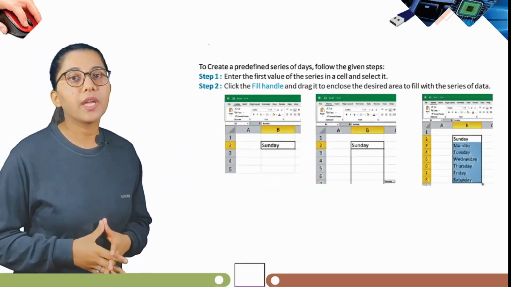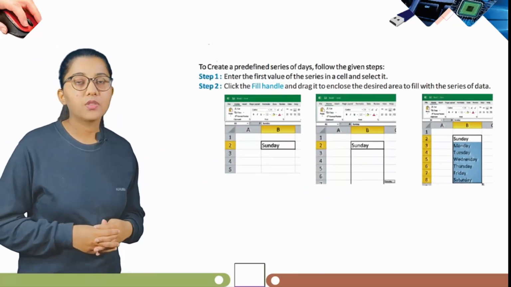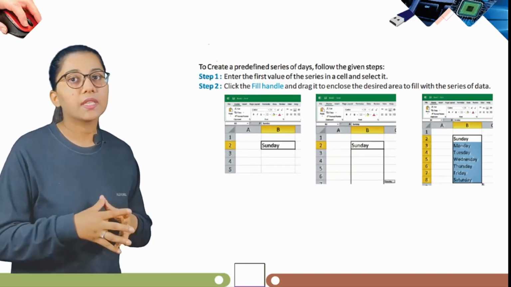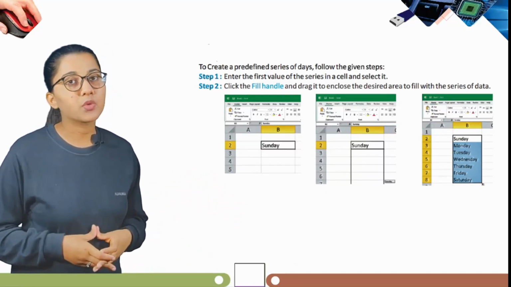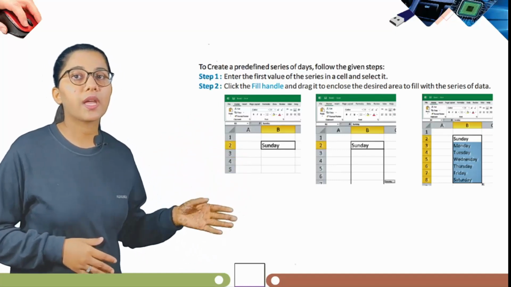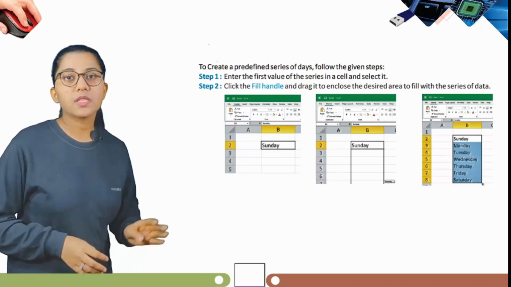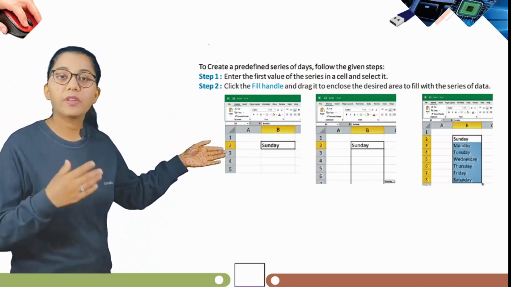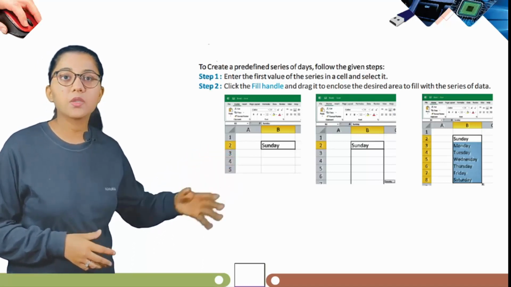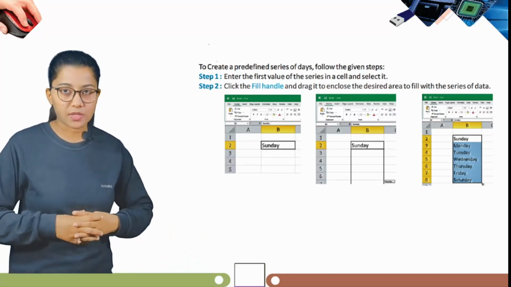Now, to create a predefined series of days, follow the given steps. Step 1 is to enter the first value of the series in a cell and select it. Step 2, click the fill handle and drag it to enclose the desired area to fill with the series of data. So students, here you can see the interface of creating a predefined series in Microsoft Excel 2010. So students, this is it from MS Excel 2010.